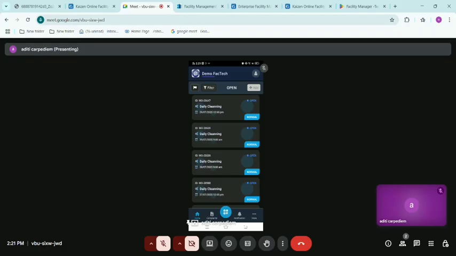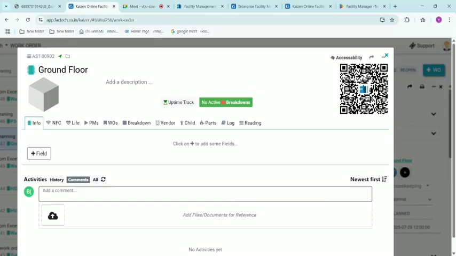Like I have joined through the housekeeping staff, so I can only see the work orders in the housekeeping category. If I joined through the electrician staff, then I would have seen the work orders which are related to the electrician. So here, in order to fill a particular checklist, I will scan the QR code.